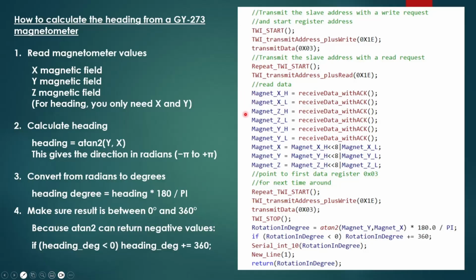So we do that for X, Z, and Y, and we need to keep this. This is the sequence we have to do it, because that's the sequence going to be sent. So we are going to get the high and low for Z and high and low for Y. Next, we have to concatenate those messages into one.